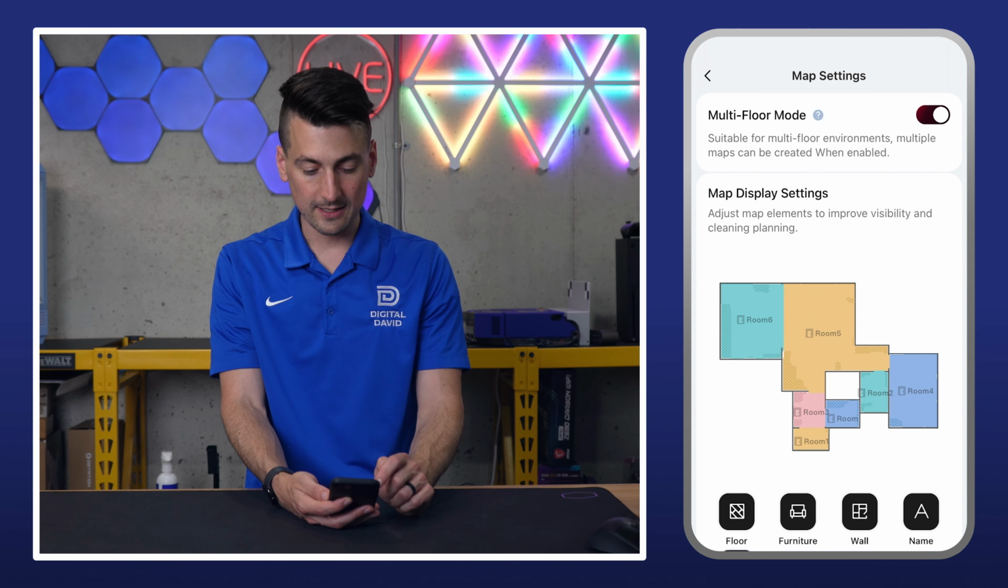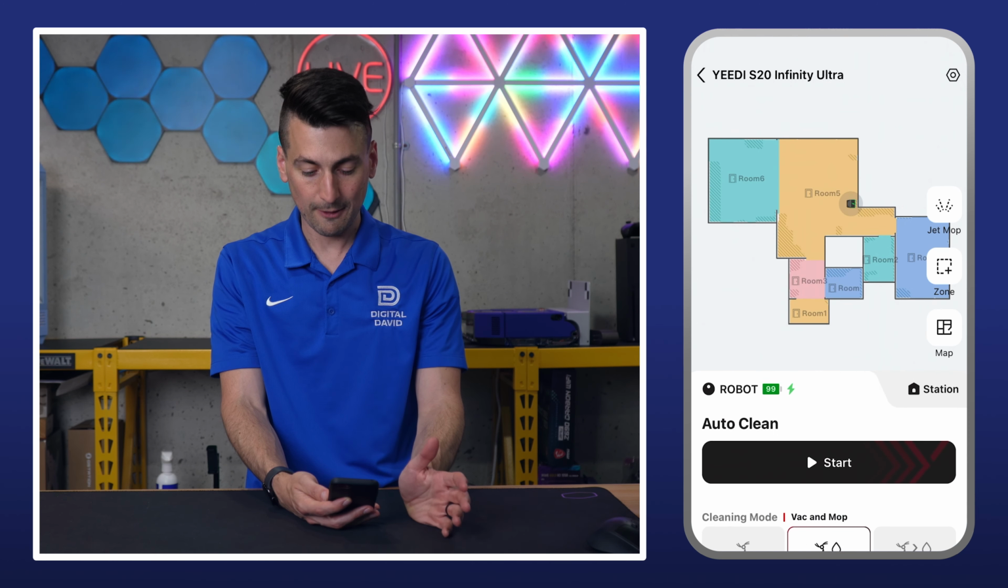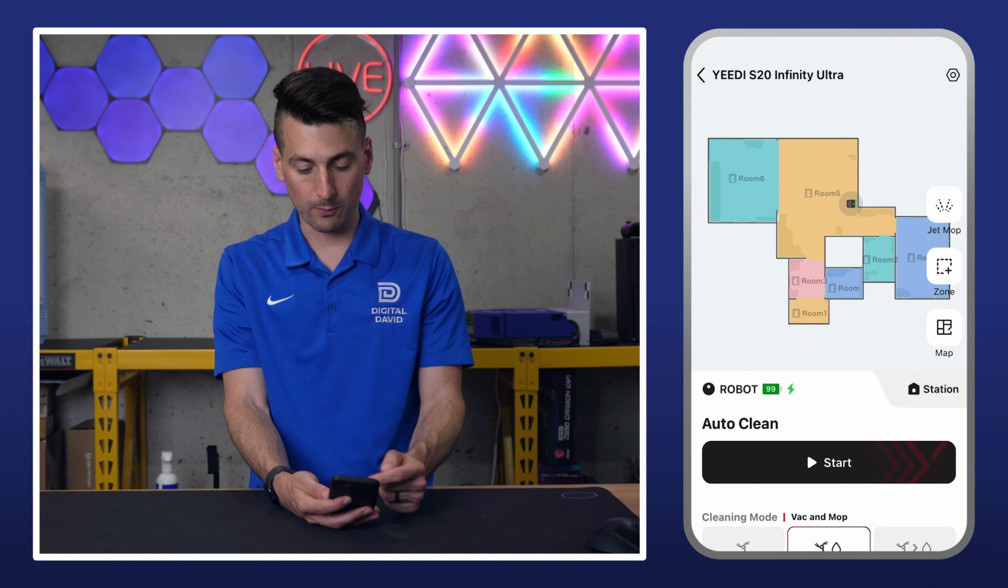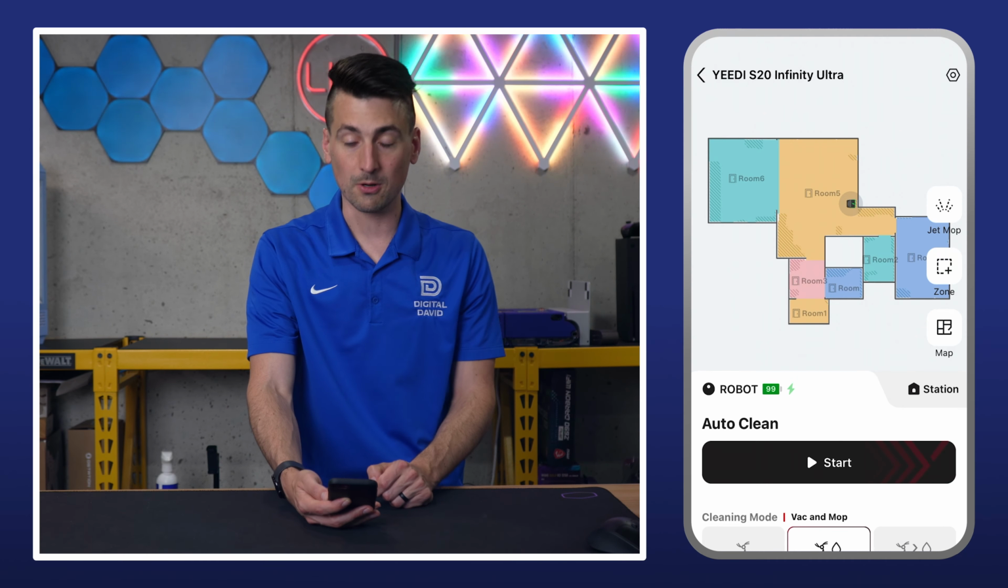But that's how we can see our map settings and get to it a different way than just the map icon right there towards the middle center of our screen.